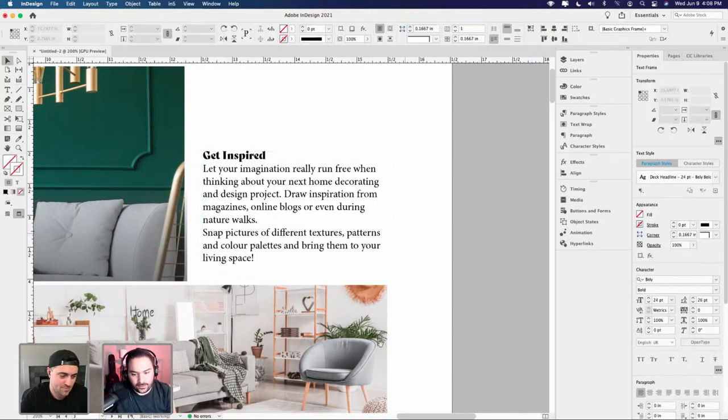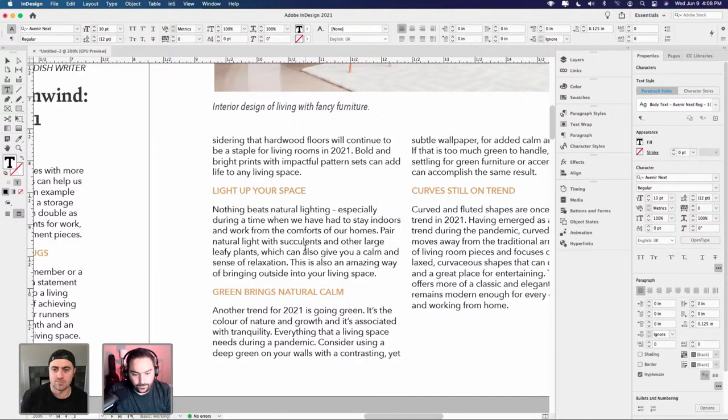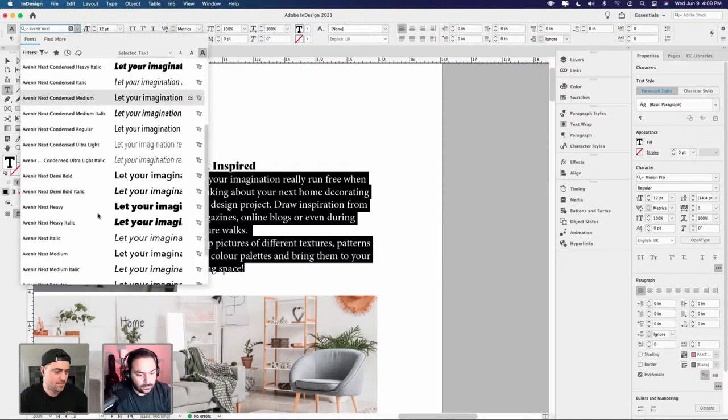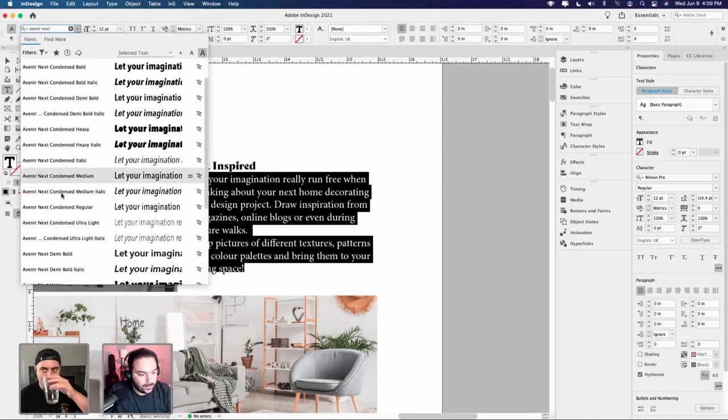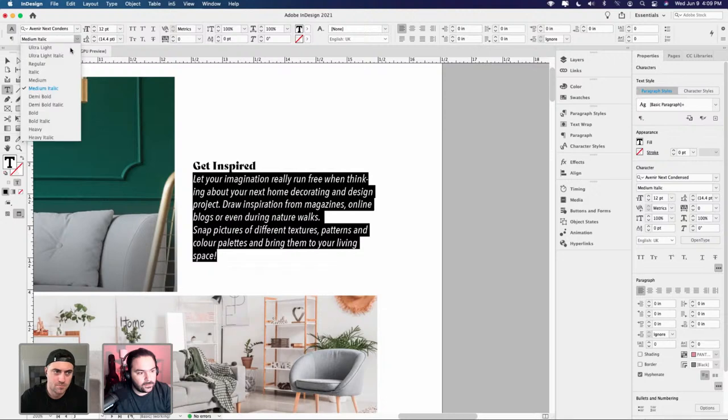Oh, I didn't save the body text, did I? Let's do that because I may need that after. So let's just select any of that and call this body text: Avenir Next Regular, 10 point. And for this one here, I think I'll use Avenir Next again. Because this is a pullout or a sidebar, try to make it different than the text you're using in the body text. So maybe medium italic. No, that's not too bad. Actually, it's a little too much, so let's go down to just italic.